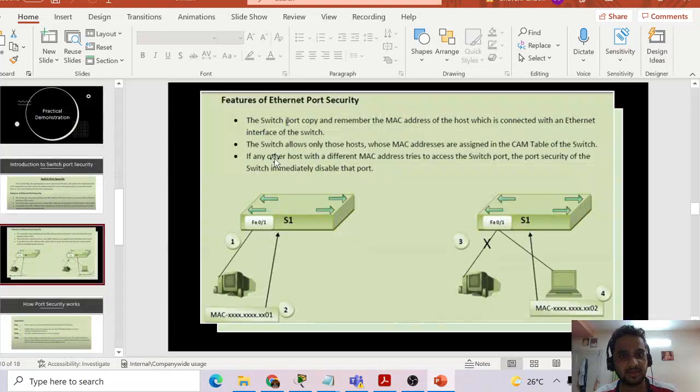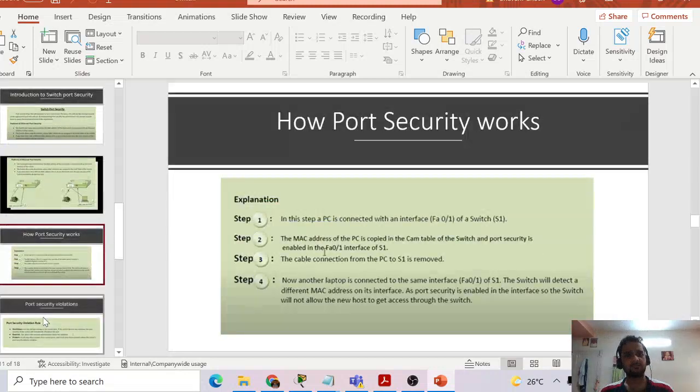So it's mentioned here that the switch port remembers the MAC address of the host which is connected to the Ethernet interface of the switch. The switch allows only those hosts whose MAC addresses are assigned in the CAM table of the switch. If any other host with a different MAC address tries to access the switch port, the port security of the switch immediately disables that port. So that is how port security works.